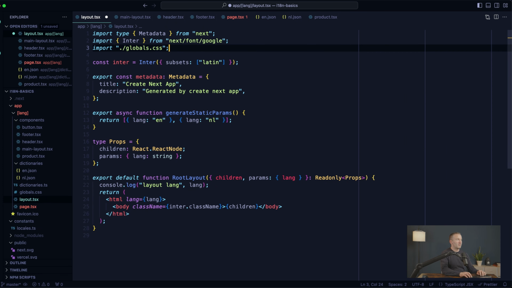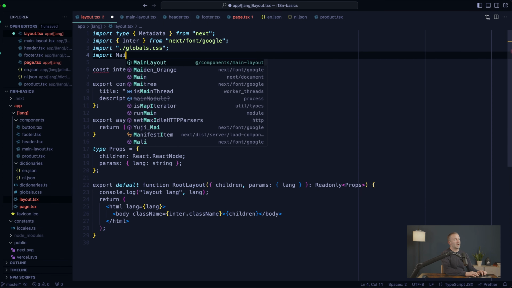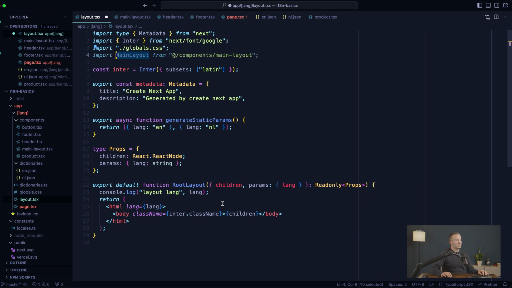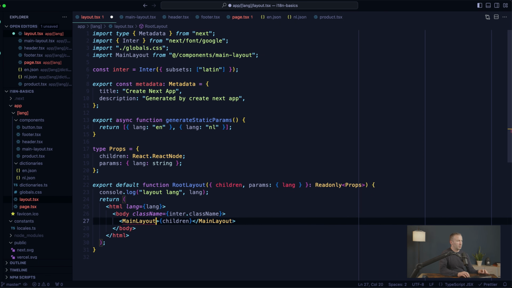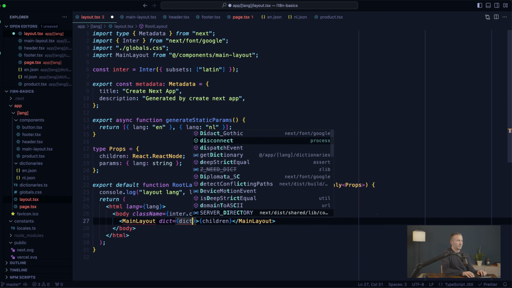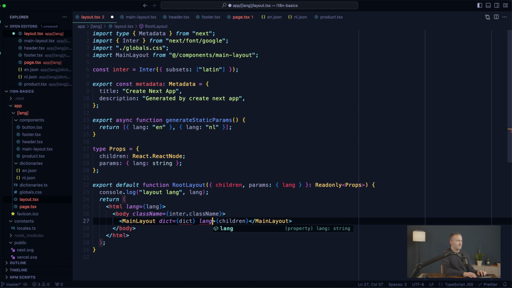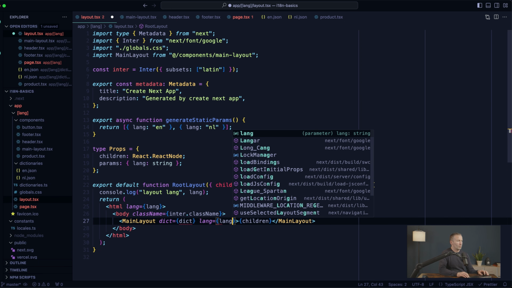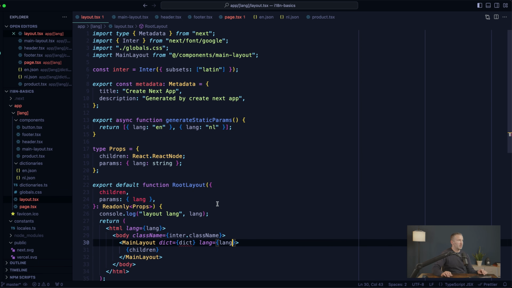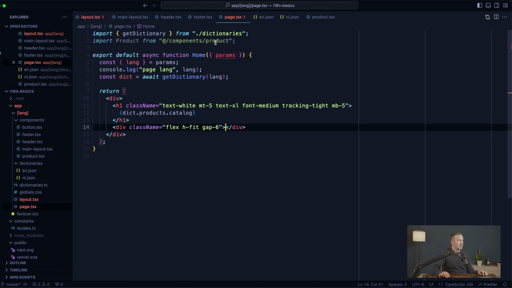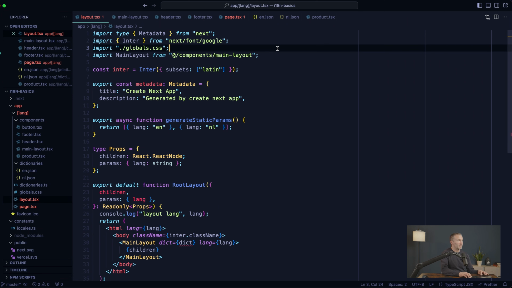Okay, now that we have all of our components created, we can go ahead and import our main layout and let's use it. So we'll wrap children with it. And then we need to pass a few components, or a few params rather. Alrighty, we should be looking better as soon as we grab the dictionary in our layout too, because of course we need it there as well.